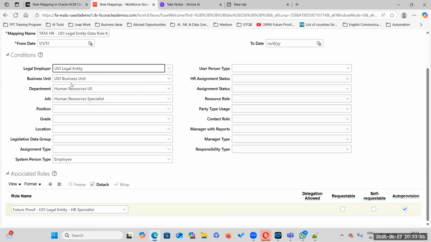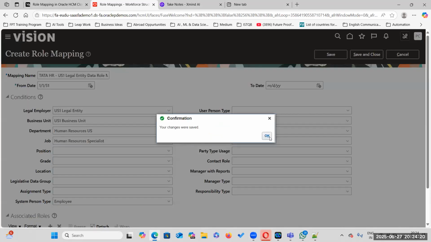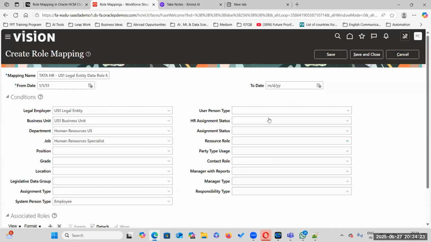User legal entity, business unit, department and job, and system person type. System person type should be employee, permanent. Now click on. So user person type, at this point of time, I have not explained. At least we have explained only our workforce structures and enterprise structures: legal entity, division, enterprise, and business unit. And after the department, job, grade, and positions, the rest all don't come, so I have not explained. We will see it later.